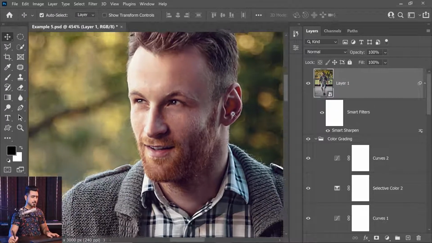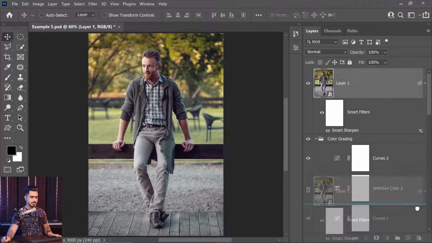So as a last step, Smart Sharpen does make a lot of sense. Now let's talk about our second method of sharpening that is used widely, and you must have heard about it before. That is high pass. So let's go ahead and delete that.